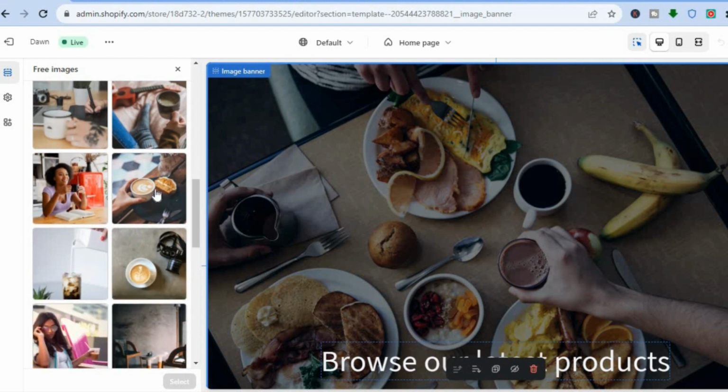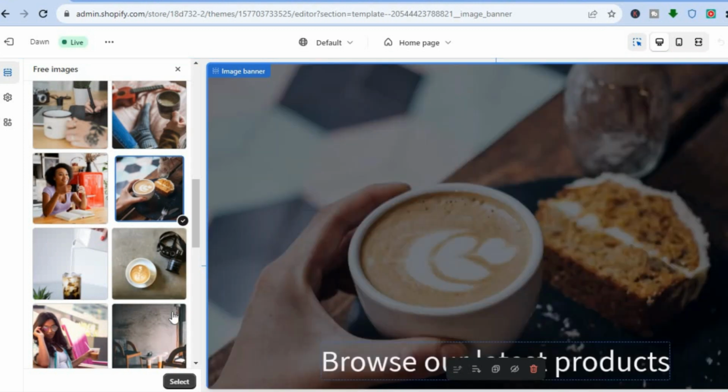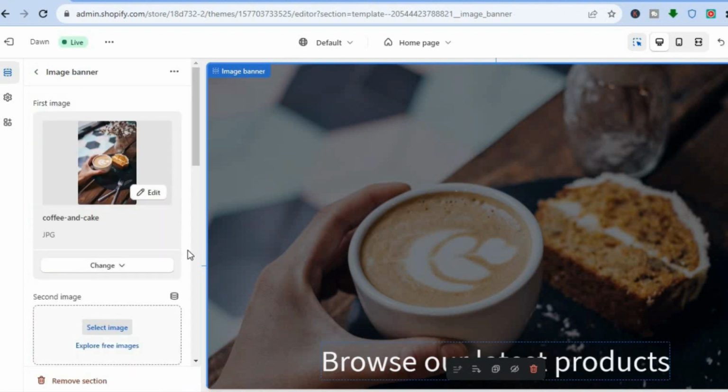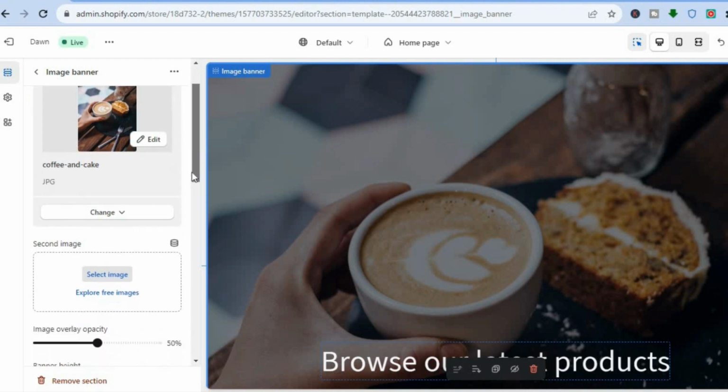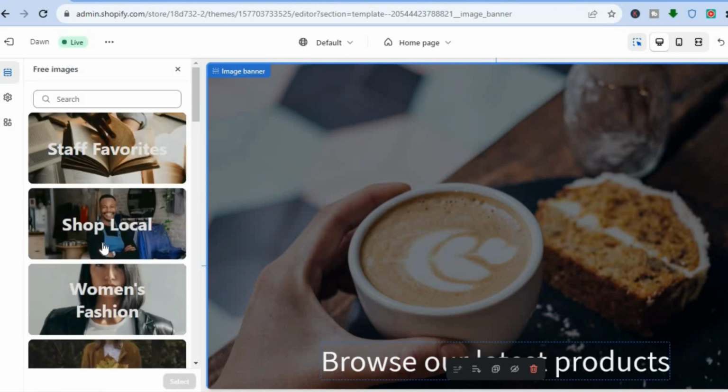So let's say, for example, I would like to change it to this image. I could do that by tapping on the image. Then you are going to tap on Select. Once the image has been saved, you can scroll down, and from there you can also add a second image. So let's select a second image real quick. Again, we'll tap on Explore Images.